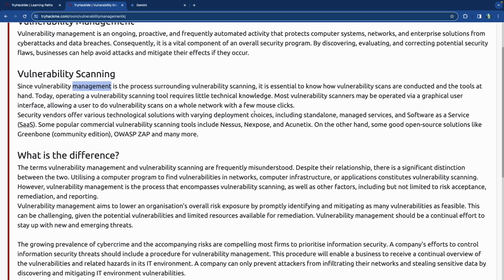And inside Nmap, there's a great series of scripts that scan for vulnerabilities. So all of that comes inherent with it. But then there's a bunch of other tools as well that you can use. I think Nessus is a really big one too. Most vulnerability scanners may be operated via a graphical user interface, a GUI, allowing you to do vulnerability scans on a whole network with a couple of clicks.